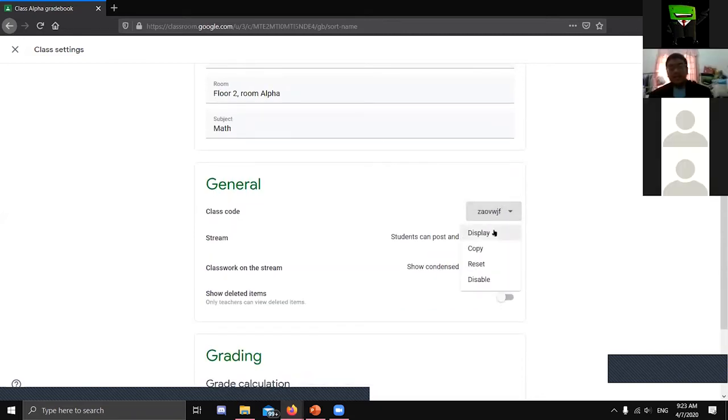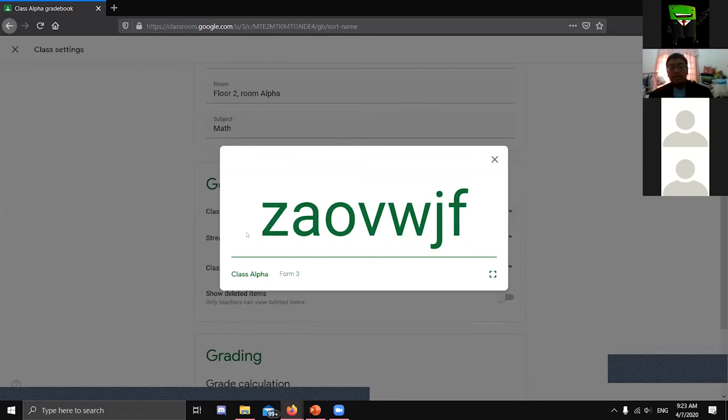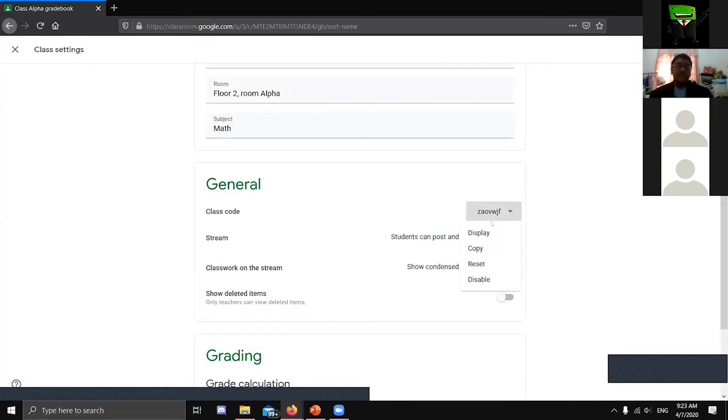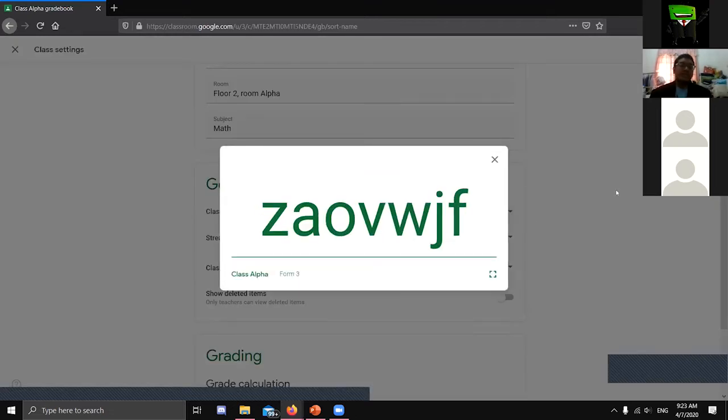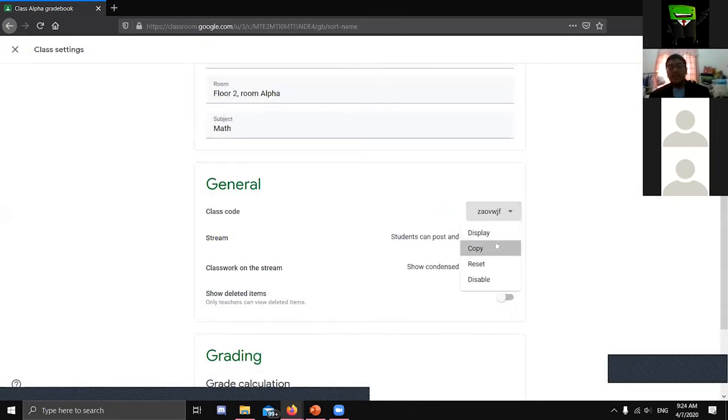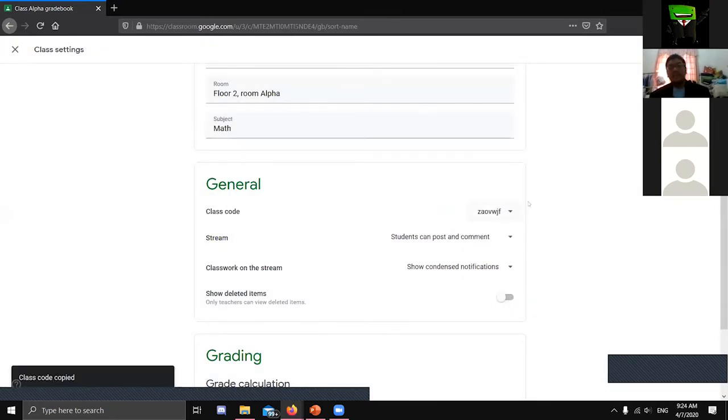There are a few options here. When you click display, it will show up in a big form. Let's say you are presenting your screen to a class. You can just click display and everyone will see this class code and they can type it to enter the classroom. This is usually used in a normal school setting when you have a projector to present the Google Classroom to your students. The second one is copy. It does what it says. It copies the code and you can paste it whenever you want.